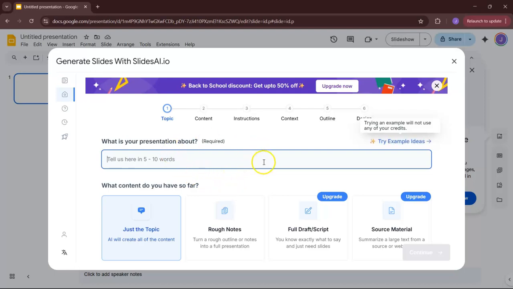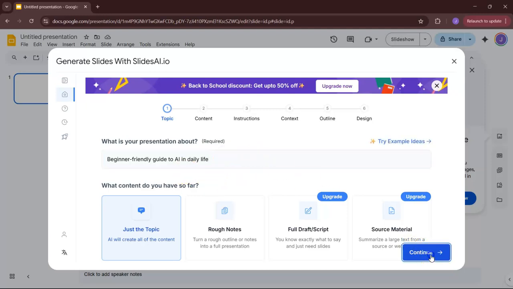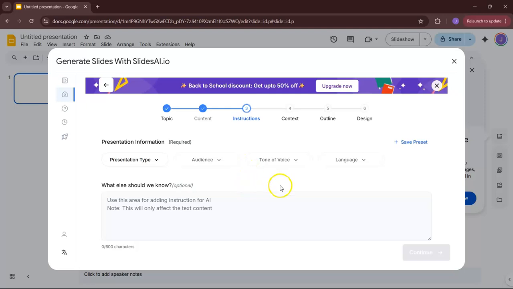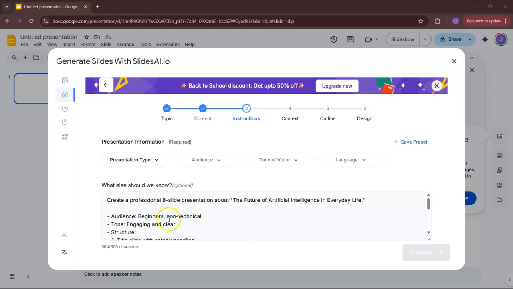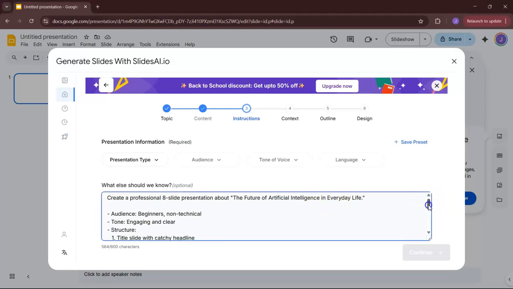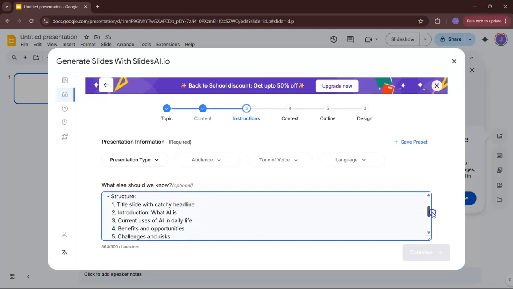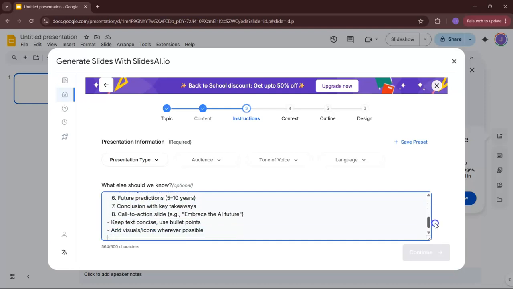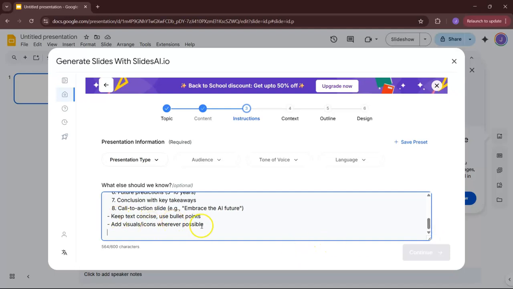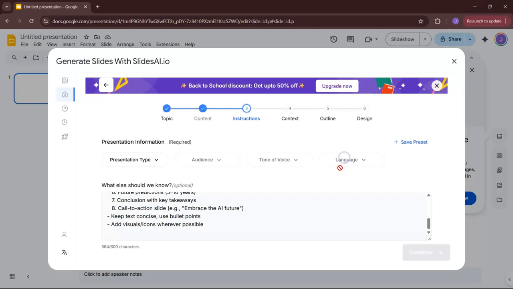So what is your presentation about? We're going to have to give 5 to 10 words to basically give it an idea of what it is. So we're going to give it this idea right here, a beginner-friendly guide to AI in daily life, and we're going to hit Continue. So then it's going to ask for the presentation type. Here we're going to input a bit more information. So what we requested to do is to create a professional 8-slide presentation about the future of artificial intelligence in everyday life. Audience, beginners, non-technical, tone, engaging and clear. The structure will be title slide, and we basically use a breakdown of what we'd like the slides to be, and keep it concise and add visual characters, etc., etc.